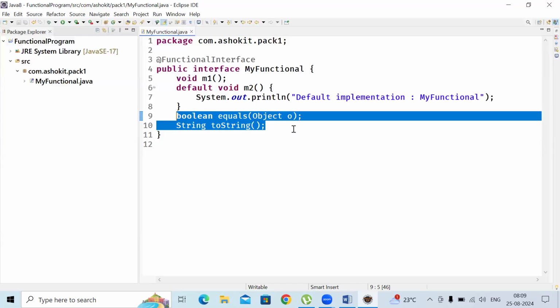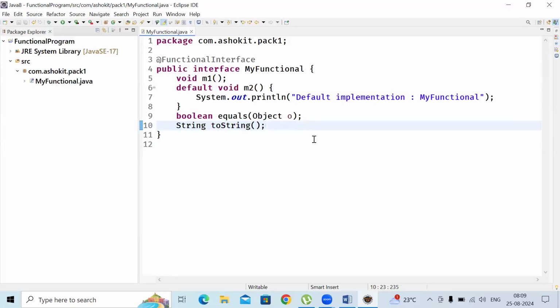This is one more thing you should know at the time of creating a functional interface. For example, I'm writing, let's say, return type is int and method name is hashCode.